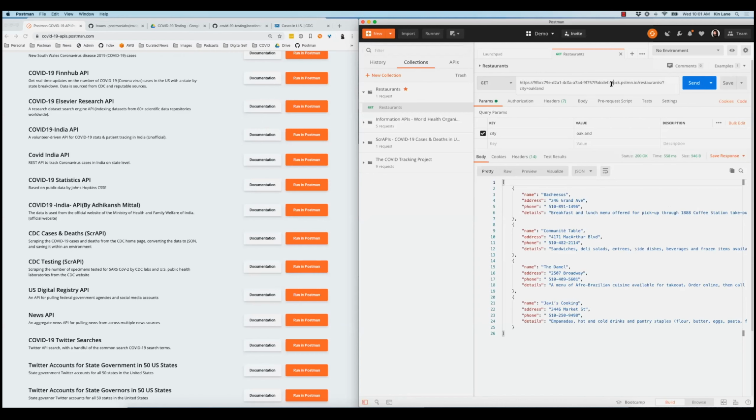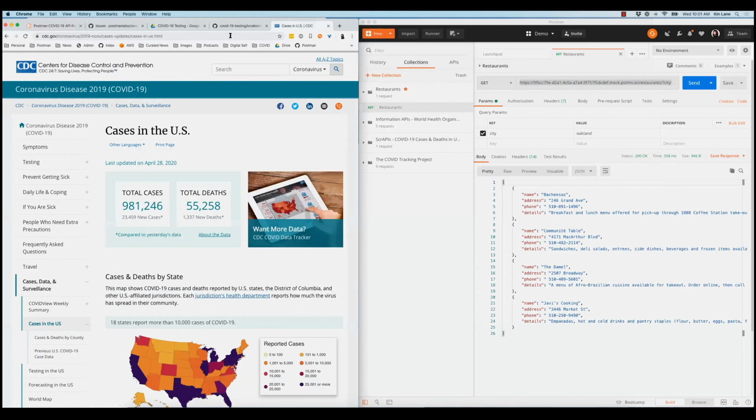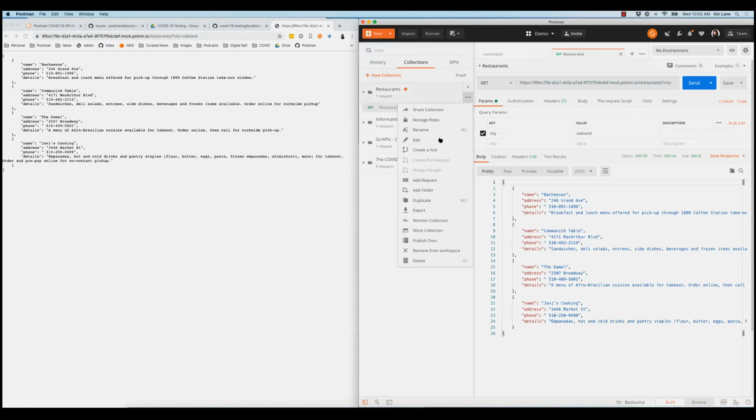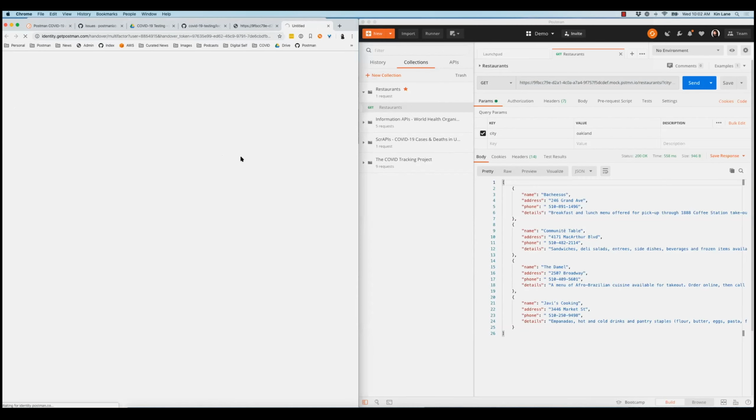Now, if I want to grab this URL, I can go over here to my browser. I can paste it in, and I can see that JSON in the browser. It's a public API. It doesn't require authorization. So I can share that URL with users, or I can also choose to publish documentation for my new collection.